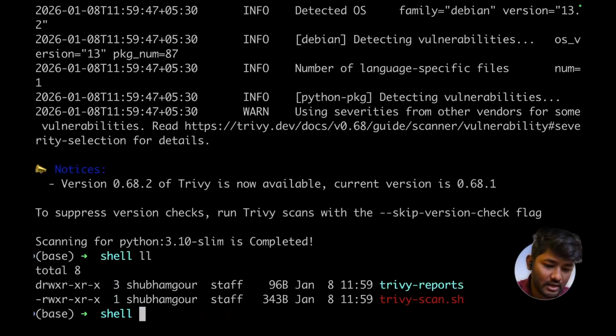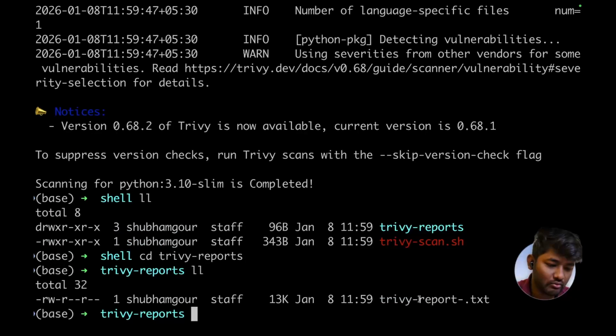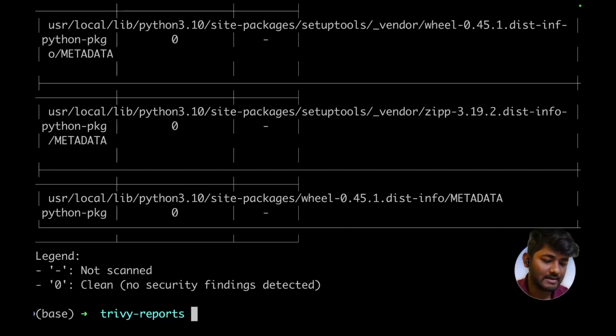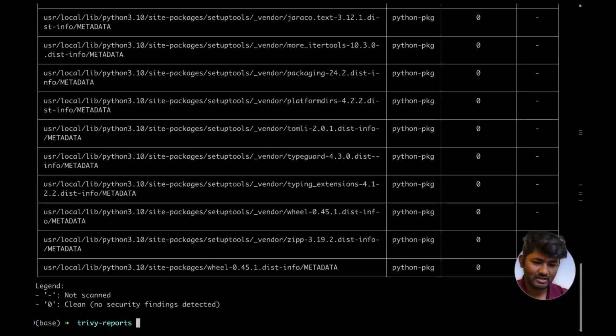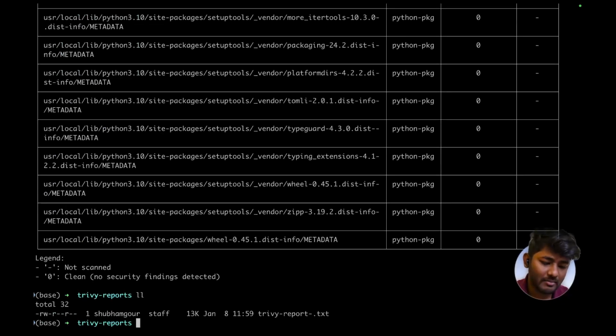Okay, when I do ll, folder is created. I'll just go inside that folder. So cd Trivy reports, and when I do long list, here a Trivy report is present. All right, so let me just do a cat and let us see what is the output. See, here we have the output that is present in front of us. But right now the thing is, the format is not correct. Okay, here the date column should be added. That is something that we are going to fix now.